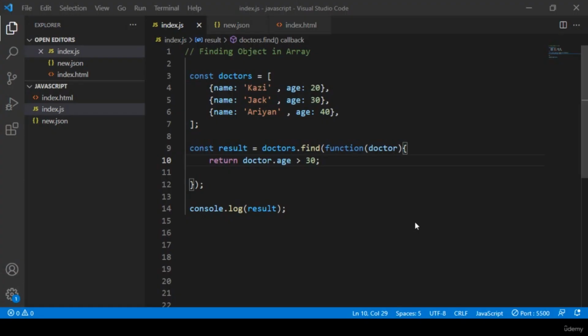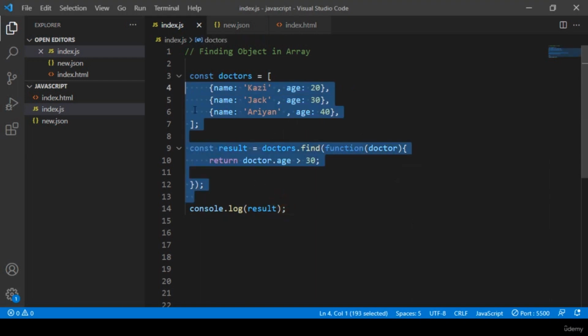Hello friend, welcome back. In this video, I want to discuss iterating an array. Like with the for loop, we can traverse it with the for of loop, and I also want to share another method, the forEach loop. Okay, right now I want to remove everything from here.